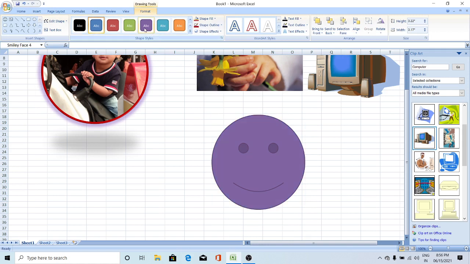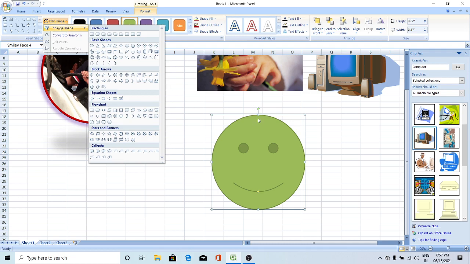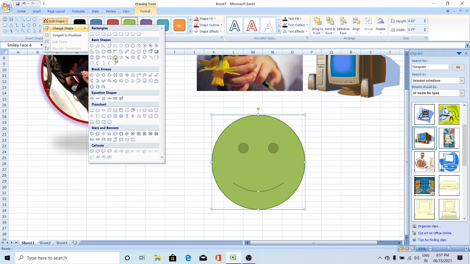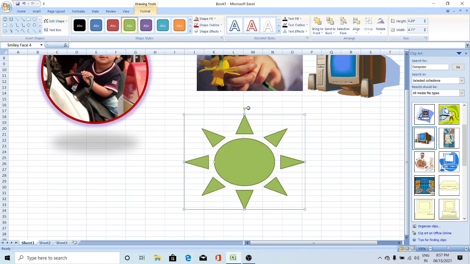You can change the color of that, and you can set the effects for that. Everything you can do, how you are doing for your picture. And the edit shape option is there. You can edit the shape. Okay, change shape. Whichever, if you want to set a different shape, you can set. Okay, I want this one, I can change. Okay, like this you can make changes.